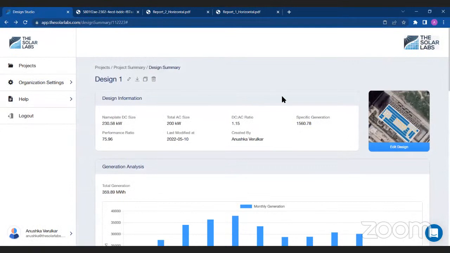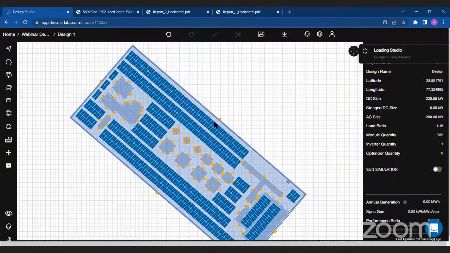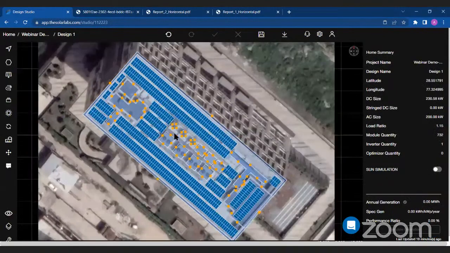So I'll just go back into the design studio. And now that was all for the demonstration. These were the new features, and please do try them out. And now we are ready to take up questions if you have any. You can unmute yourself or type your questions in the chat box.